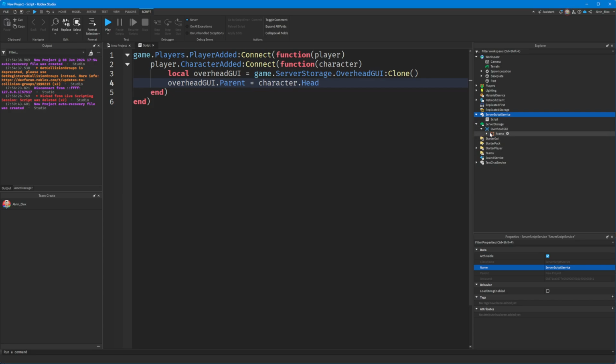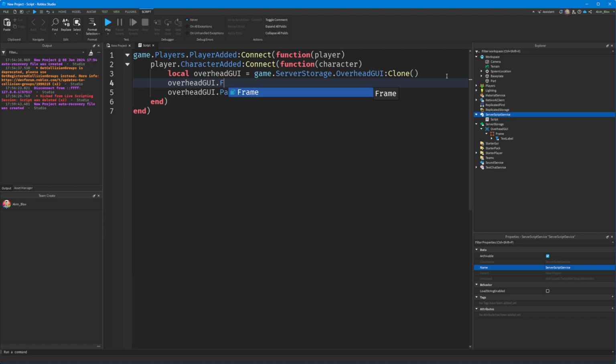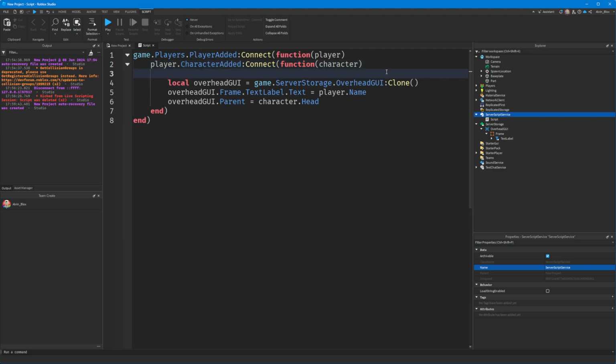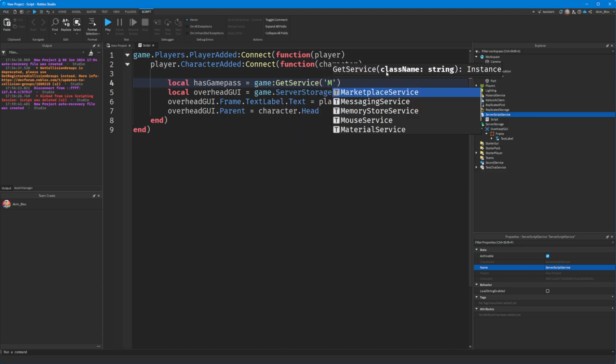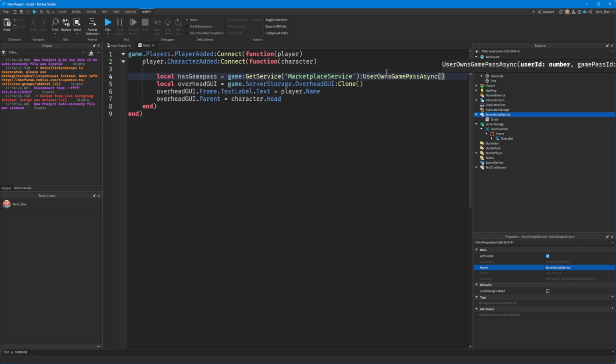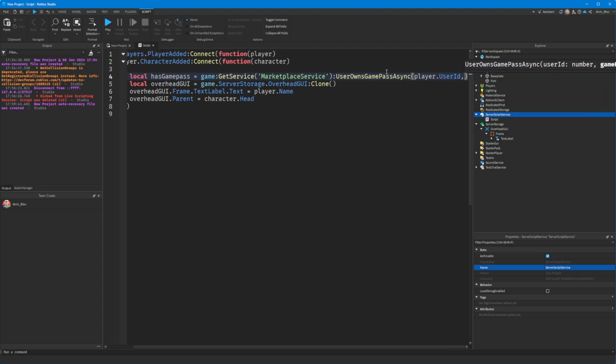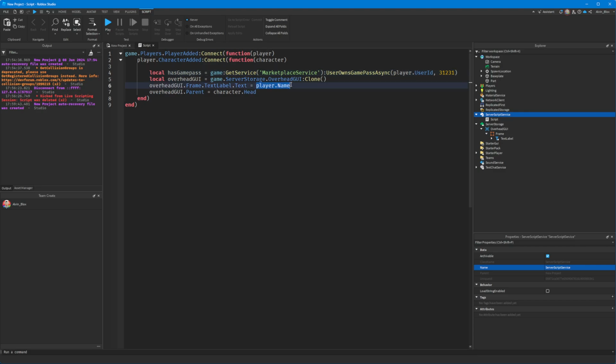And then we can set the text of the overhead GUI by saying overheadGUI.Frame.TextLabel.Text equals, and then you can put whatever text you want. You could put VIP, you could put player.Name, and this is the point where if you want to put VIP or something, you would do your check to see if they own a game pass, right? You would do some kind of check like hasGamePass equals game:GetService MarketplaceService, UserOwnsGamePassAsync, player.UserId, and you'd put your game pass ID in here, right? And then you'd say something like hasGamePass and VIP or no text at all, okay? So that's how you would do something like a VIP game pass for a tag.